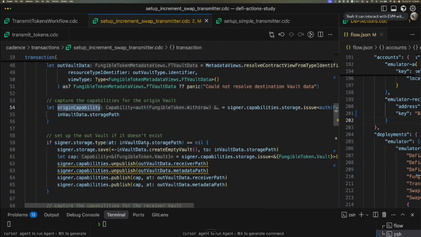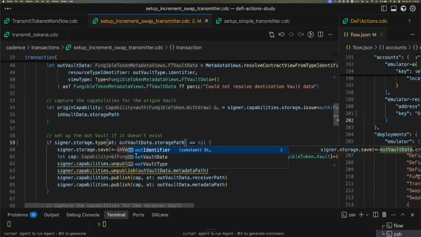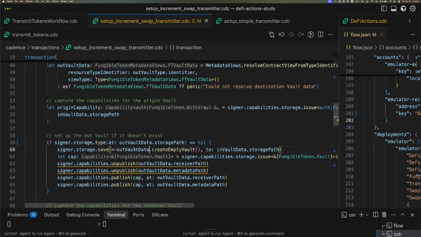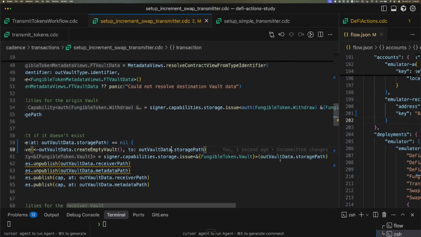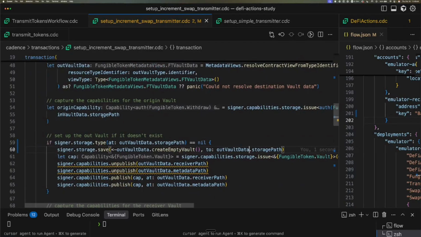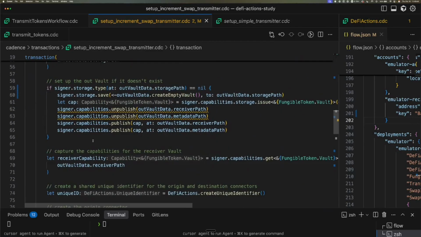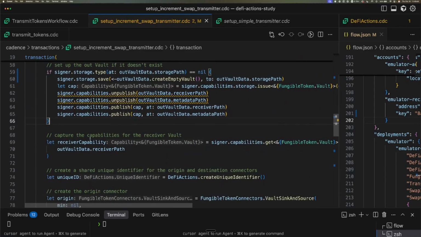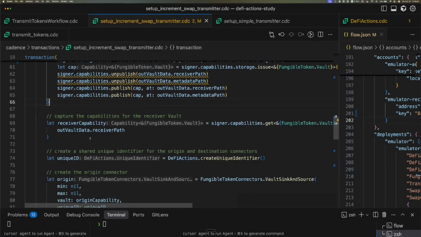We set up the other token. I am noticing I actually had a typo here. Great. So we are getting the withdrawal capability. Then we're setting up the vault for the token A that we're going to be swapping into. And then we start to piece together the connectors.